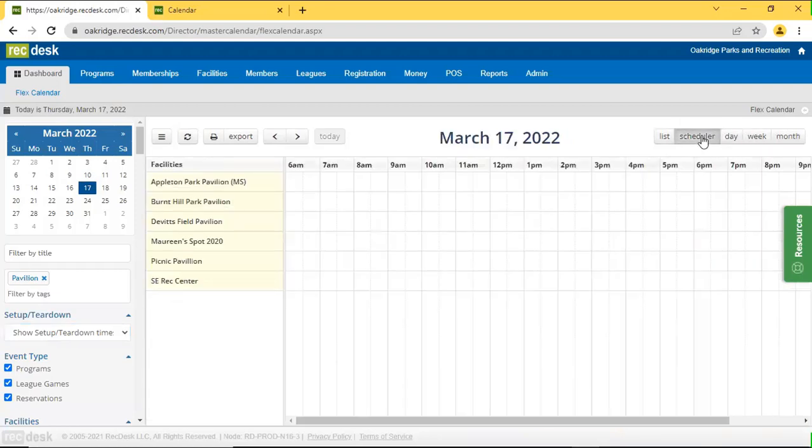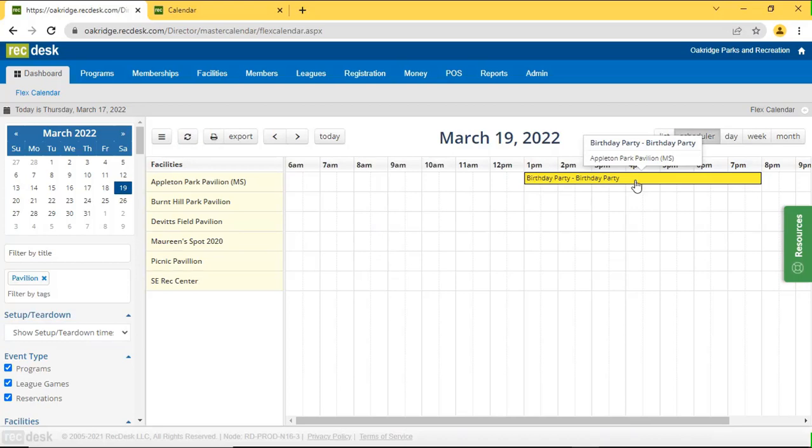And for those of you who happen to like the scheduler view, I'm going to click till I find something. For those who like the scheduler view, having everything filtered this way, this is that nice breakdown right here. You get to see where a reservation already is and from what time. And because you can see all your pavilions, if somebody comes in and wants that date, you can quickly see which ones are free and which ones are already taken.